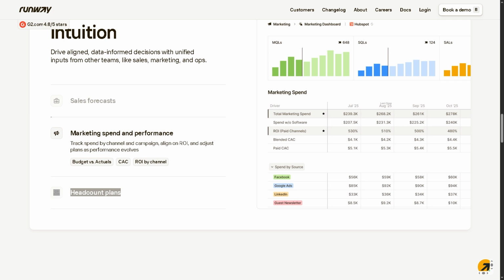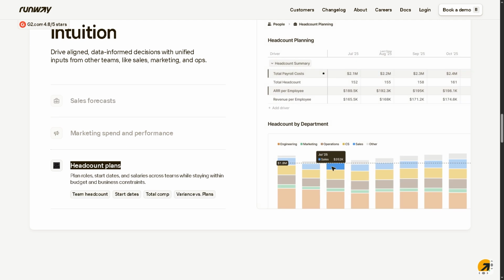And of course, you have the marketing spend and performance. With this, it connects your marketing budget with measurable results, providing insights into how much you're spending across campaigns, channels, or regions. The ROI or return on investment of those efforts, performance metrics like lead generation, conversion rates, and cost per acquisition. It ensures marketing dollars are allocated efficiently and directly tied to sales and growth outcomes.